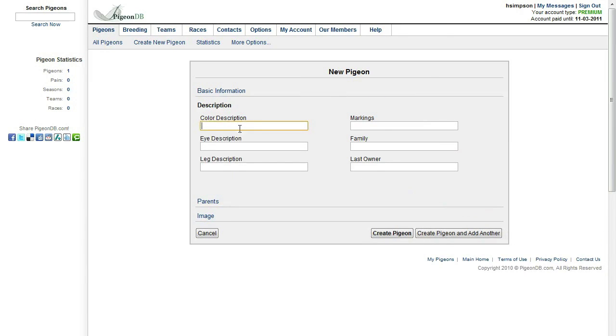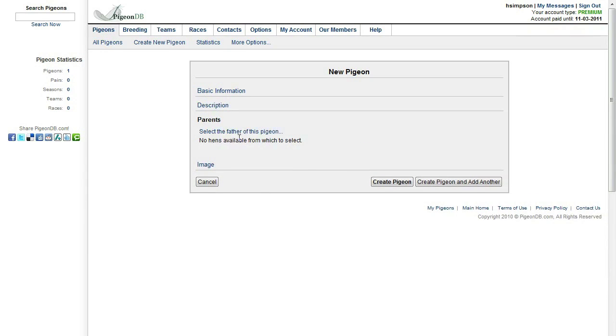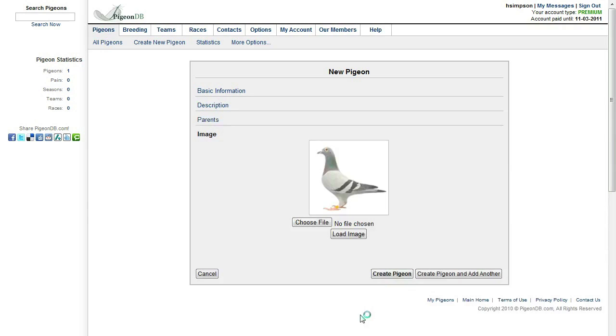Description, we'll say she's a blue check. Eye description yellow. Legs are clean. Markings, we'll say white flights. Family, again, root spearings. Last owner is Gary Nelson. We don't know the parents of this pigeon. Well, that's our assumption here because we're only adding that generation and then the subject of the pedigree. So we'll skip the parents, we'll skip the image, and we'll go ahead and create the pigeon.